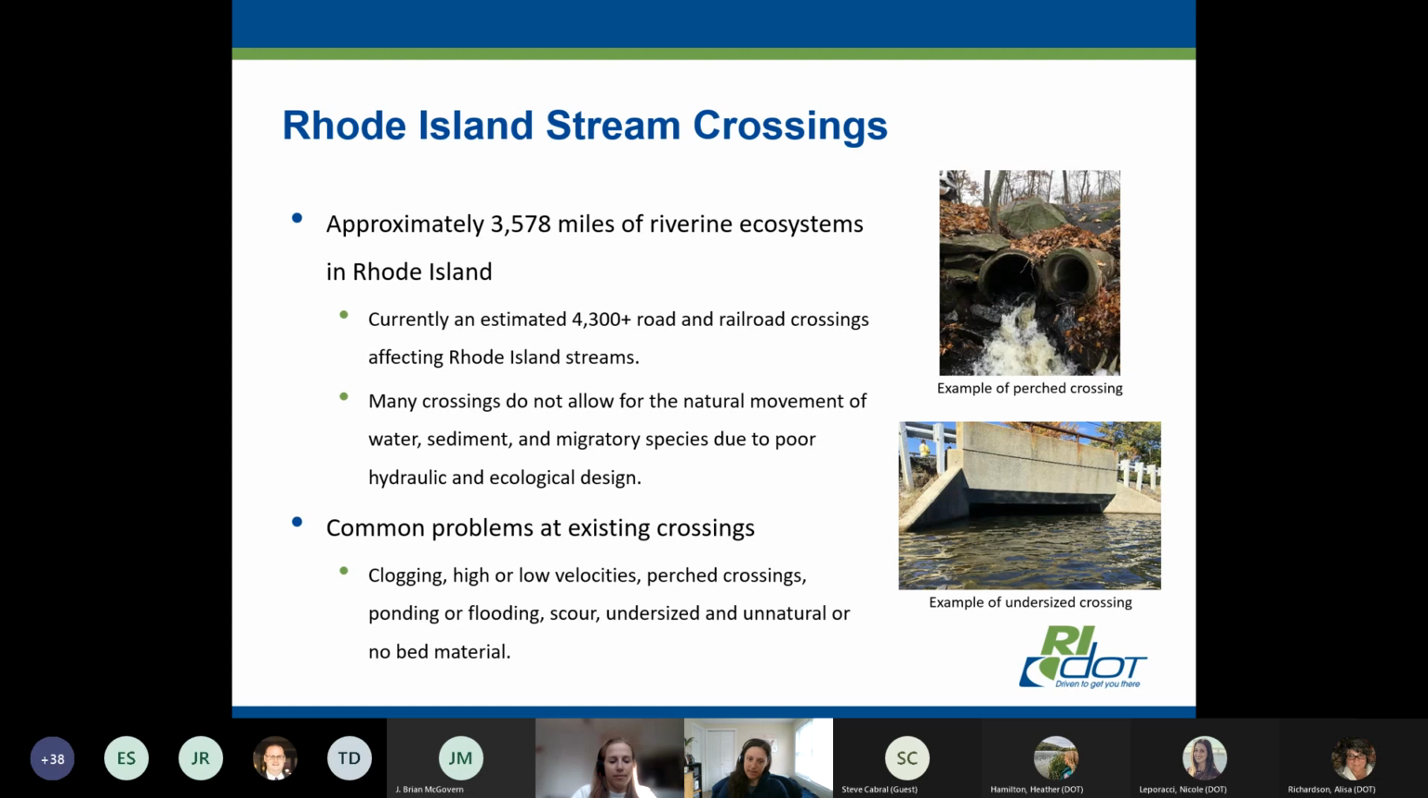As currently in place, many of the crossings do have issues with flooding, sediment movement with scour, and issues with wildlife crossing and aquatic organism crossing. And those issues end up causing clogging, high velocities, perch culverts, and many things we've all seen before.